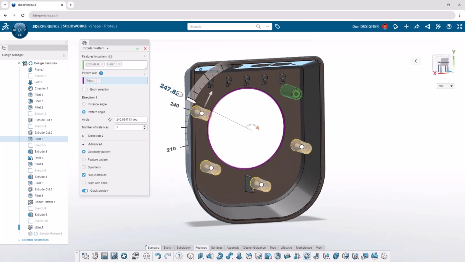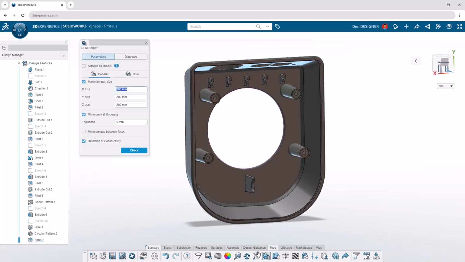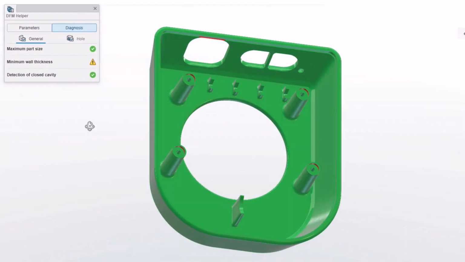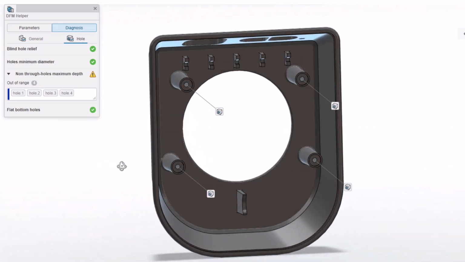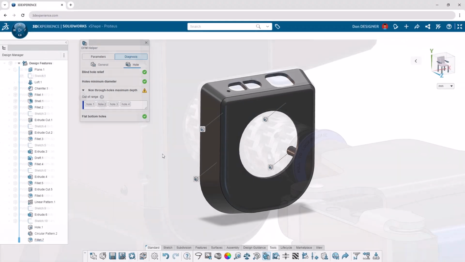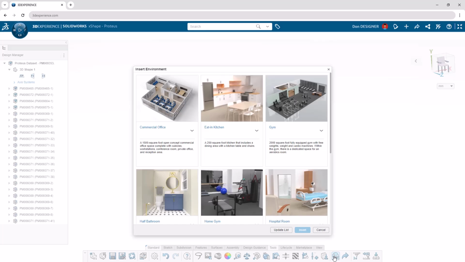Linear and circular patterns will evenly place instances along a path or axis, with the option to skip any along the way. Efficient manufacturing starts in the design phase. The Design for Manufacturing helper lets you confirm part size, wall thickness, hole depth, and more directly in your modeling environment, ensuring a smooth transition to production.